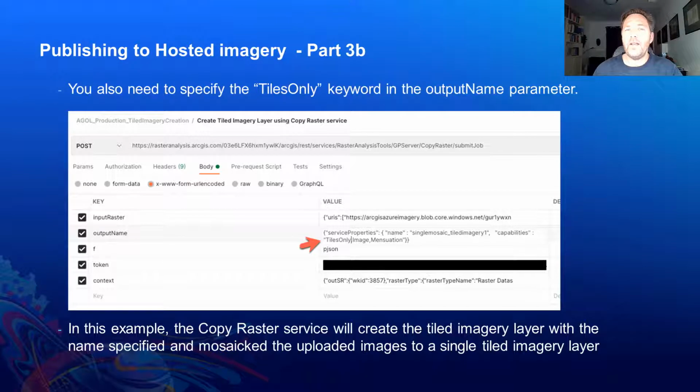You will need to specify the tiles only keyword in the output name parameter. In the example provided, the copy_raster will create the tiled imagery layer with the name specified and mosaic the uploaded images into a single tiled imagery. All the conversion and optimization of the data is handled with ArcGIS Online.